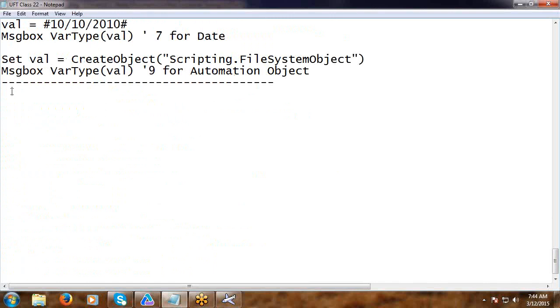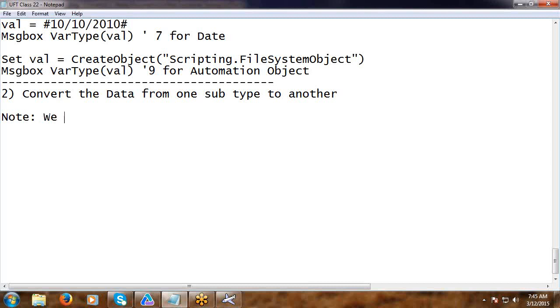Next, converting. Convert the data from one subtype to another. Remember, we can convert numbers into integers or double values, but we can't convert alphabets into numbers, alphabets to integer or double type. Getting this point? Yes, sir. Say limitation: we can't convert alphabets into integer or double subtypes.